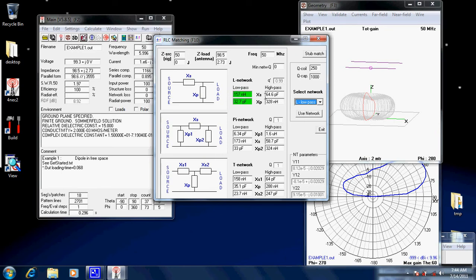So you'll need to have XS, which is this series component of 157 nanohenries and 32.7 picofarads for the parallel component here. And that's all you do. And you can choose any one you want. If you want a pi network, there you go. Gives you all the values you need.